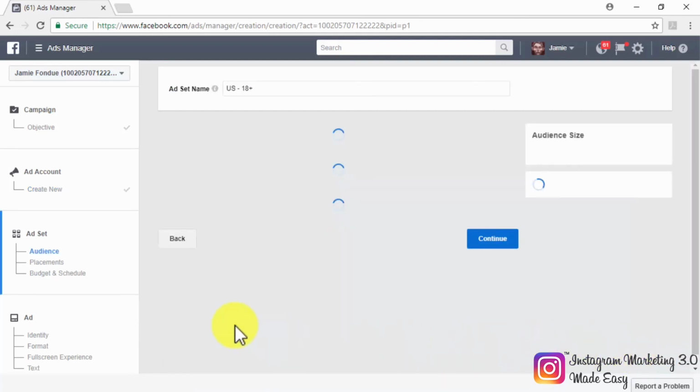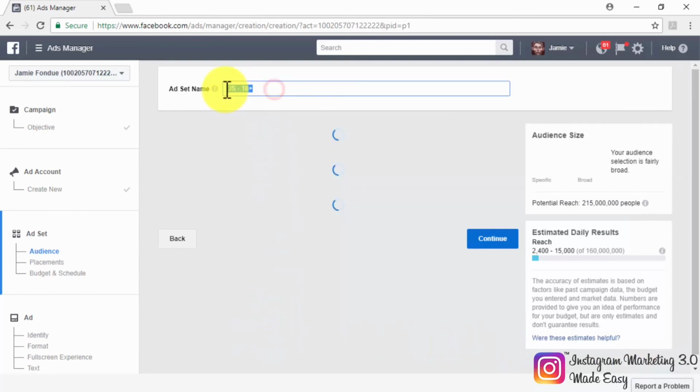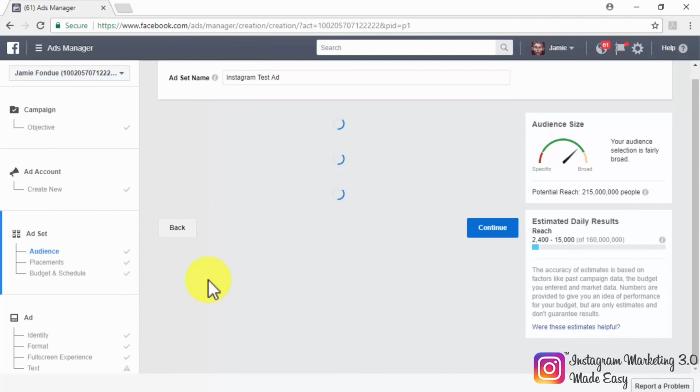Now you'll have to set up your ad set. Start by naming your ad set in the Ad Set Name field. Now you have to set up your audience, your placements, and your budget. Our recommendation here is to set your audience and budget the same way we showed you when we showed you how to promote the Instagram post. So we'll continue by clicking on Continue.